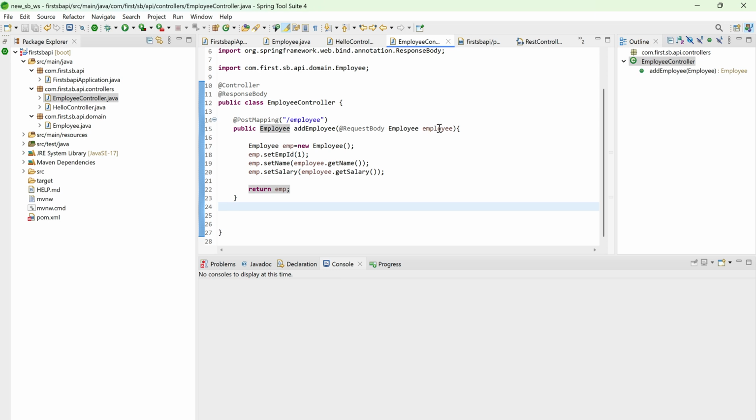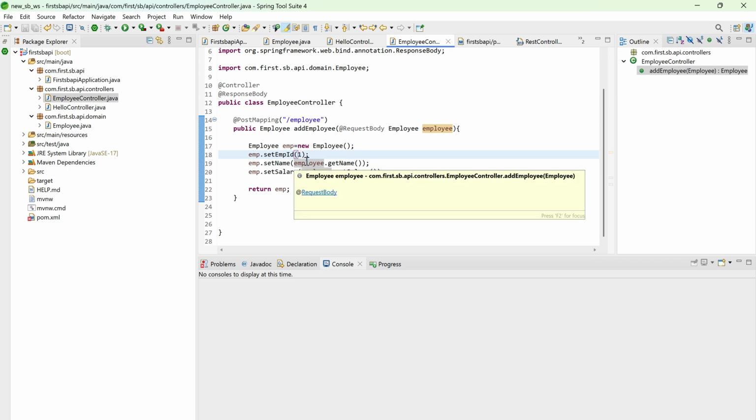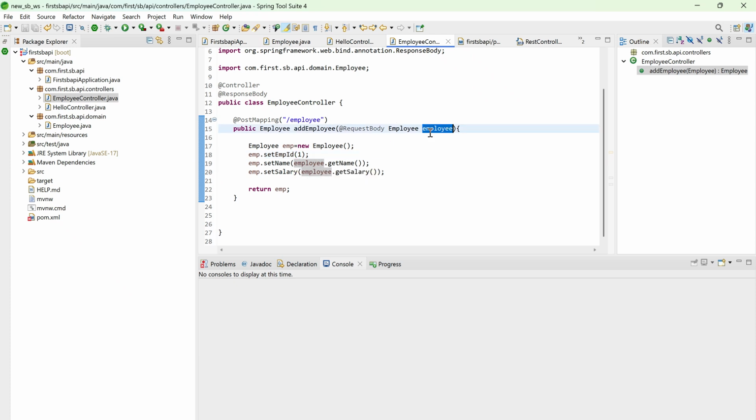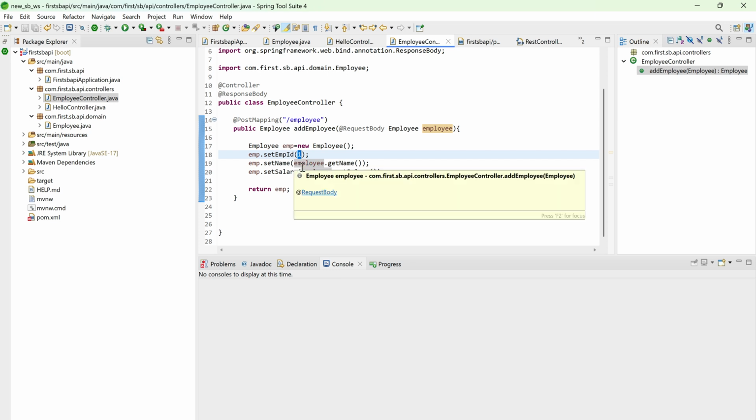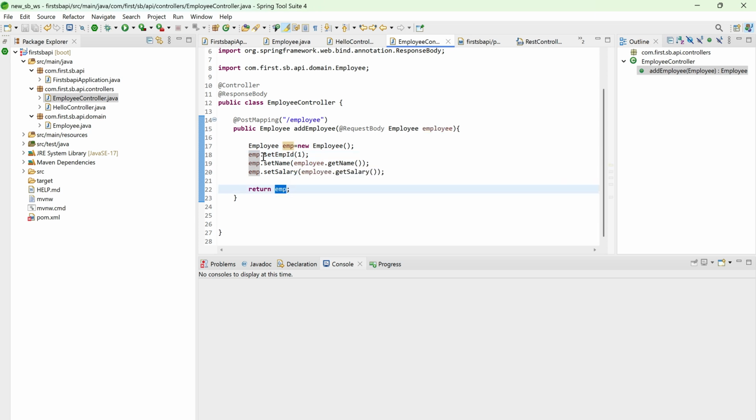Normally, when we are using the database and sending the request from the Postman, we will be connecting to the database. When we add an entry to the database, an entry would be created with an id of one, and the name and salary will be stored in the database. Similarly, here we are not touching the database. Whatever details we retrieve, we are just setting to the employee object, and additionally we are setting the employee id and returning the employee details. Okay, let's go and run this one.